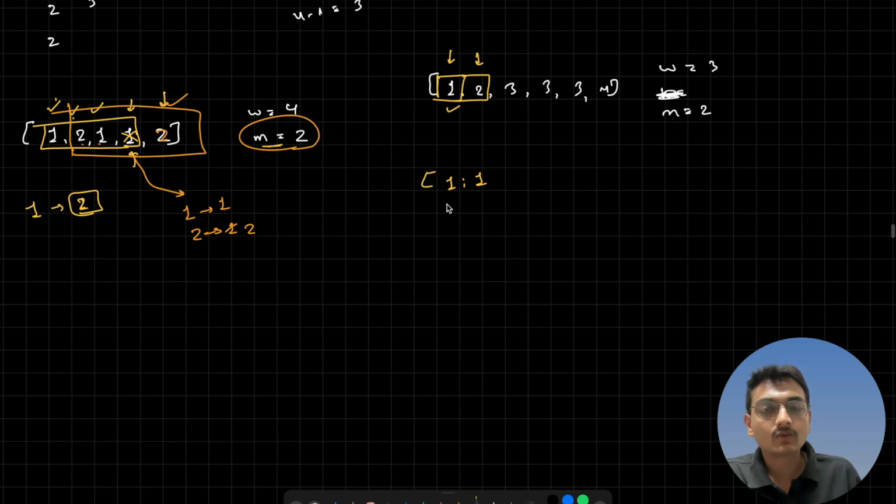What is the occurrence of 2? The occurrence of 2 is 0, so it is not present in the frequency dictionary. That means it's 0, so I can definitely take it. I will make it 1. I will take it. Super.